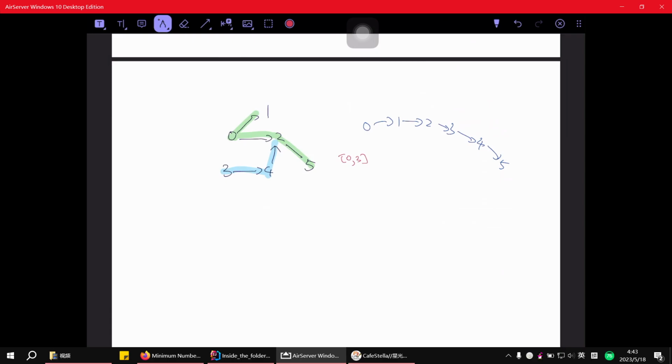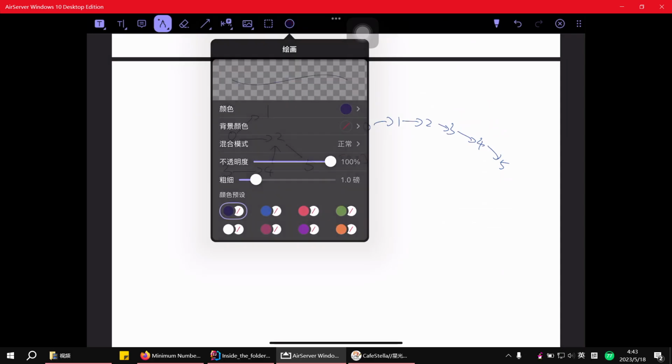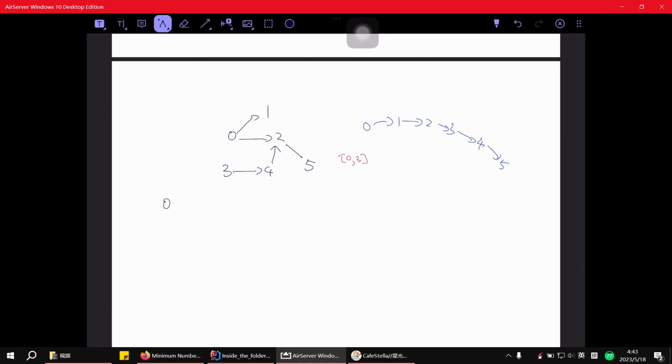Let's make a list. If we start from 0, we can go 0, 1, 2, and 5. This whole route we can do. Starting from 1, you go nowhere. Starting from 2, you can only go 2 and 5. If you start from 3, you can go 3, 4, 2, and 5. If you go from 4, you can go 4, 2, and 5.